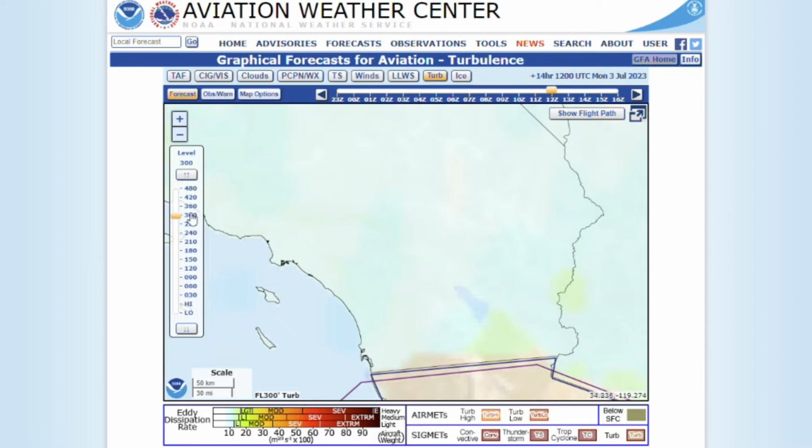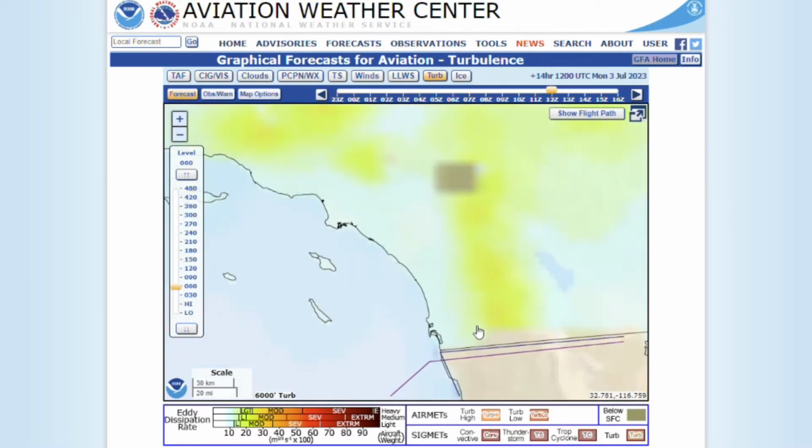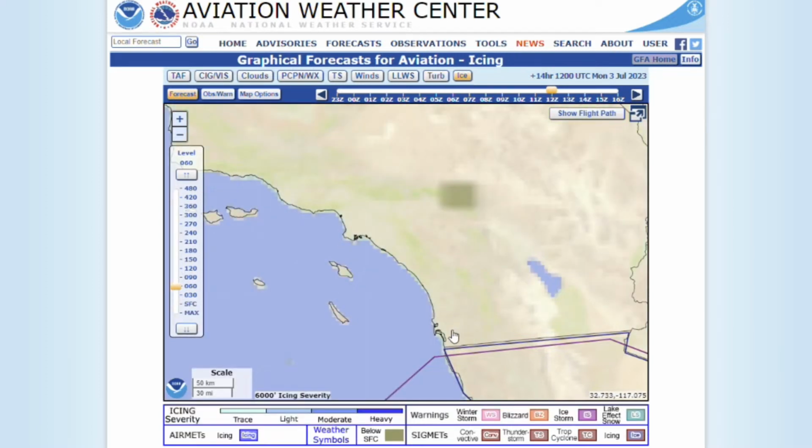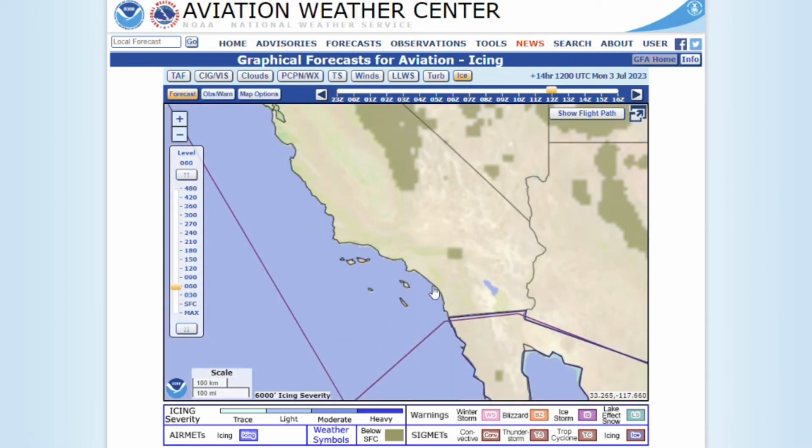And then finally, one more thing is you can change the altitude. So we can go to 6,000 feet, our cruise altitude, and see as you get lower, you get a little bit more turbulence, right? So make sure you're on the right altitude, like I wasn't for a second. So again, you can change your altitude. It's really cool. And then finally, you want to look at icing, right? So you want to look at your cruise altitude, the highest altitude you're going to be at as well, and just see if there's any icing.